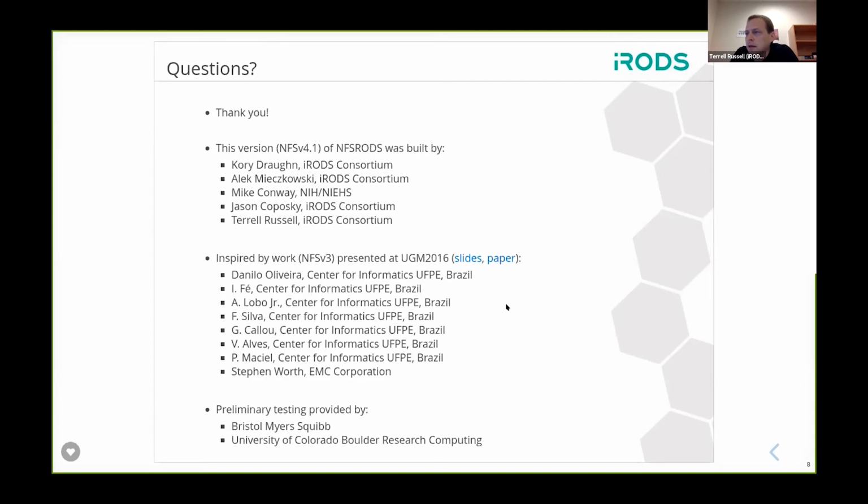Let's see. Tan wants to know from Utrecht, how are concurrent writes processed? They actually aren't handled right now. I'm assuming you're talking about parallel transfer. We don't support it right now through NFSRODS. That's something we have to work on. There is NFS parallel transfer support provided by the NFS4J project, but we have to investigate that because I'm not familiar with how the NFS4 parallel system works just yet.